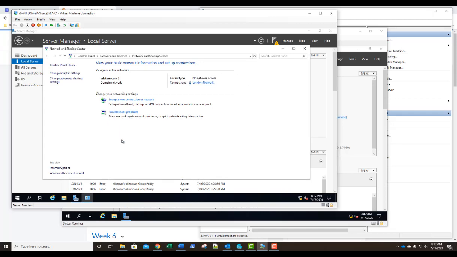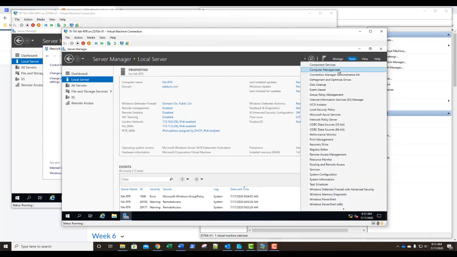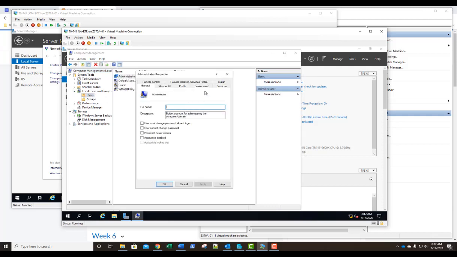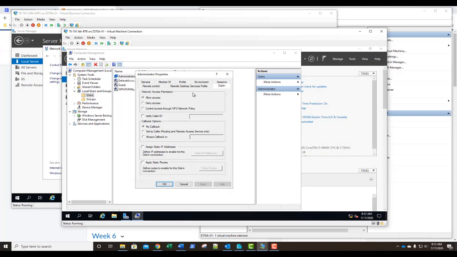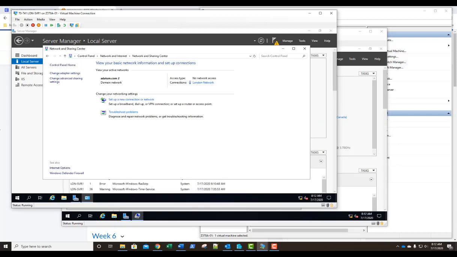We're back to our normal network and we'll jump back over to our NA-RTR. We'll go back to our tools and computer management. I'm going to go back into that administrator account, go to the dial-in tab, and on that network access permission, I'm going to say control access through NPS network policy, and I'm going to click OK. Now I'm going to return back over to our LUN-SVR1.